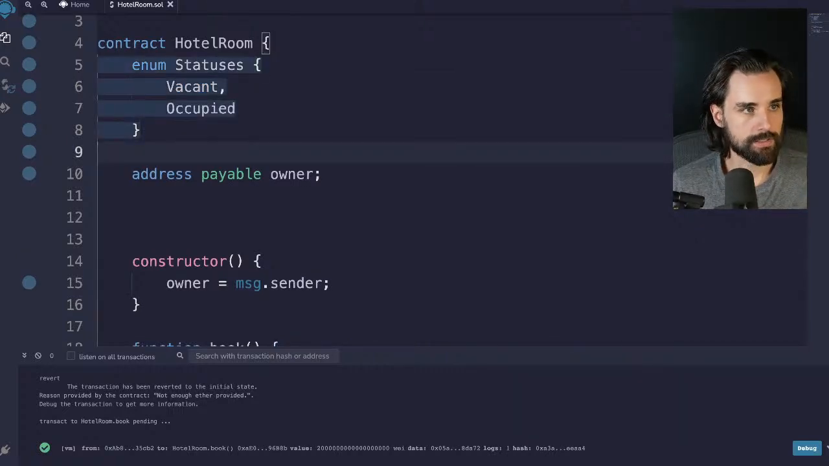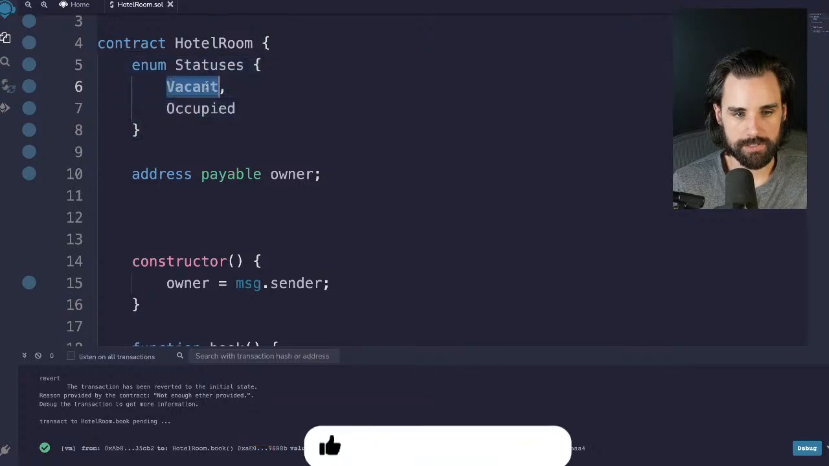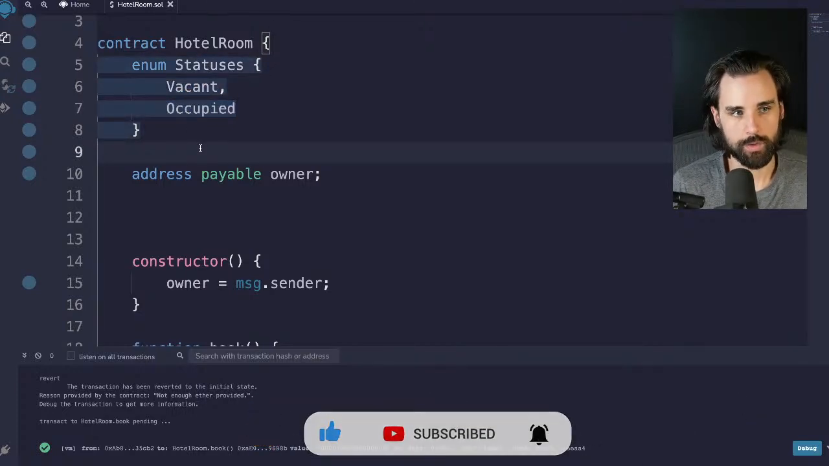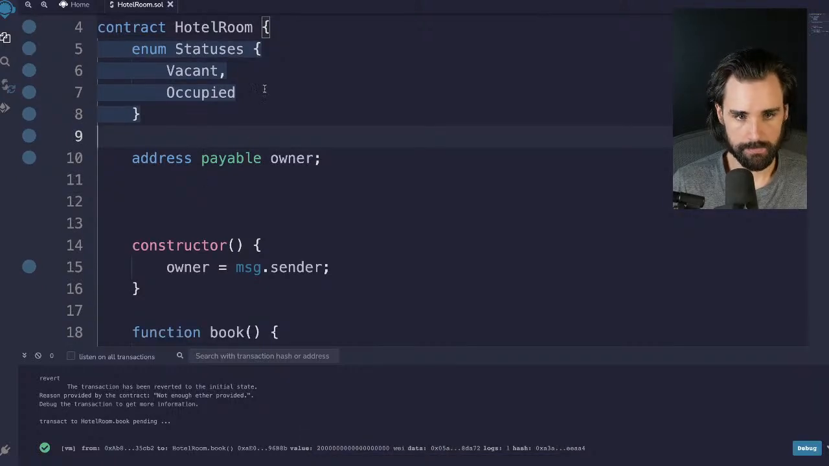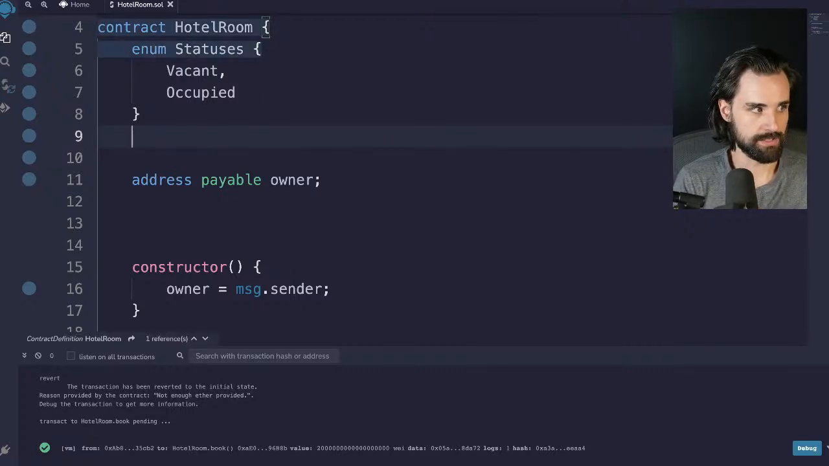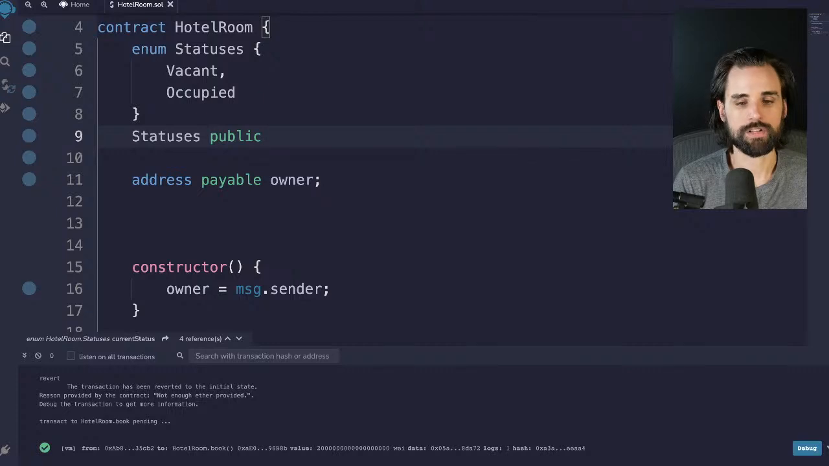Okay. So what is an enum? An enum is just a sorted list of different options. You say what the options are, like vacant and occupied, and then you can reference those options elsewhere inside of the smart contract. So that's how you create an enum. But you can save the enum to a state variable like this. Basically, you can say statuses, then public, and then current status.